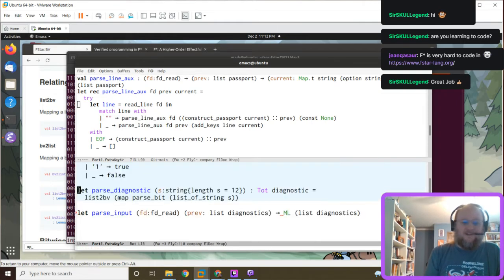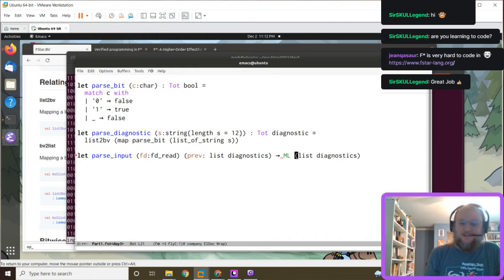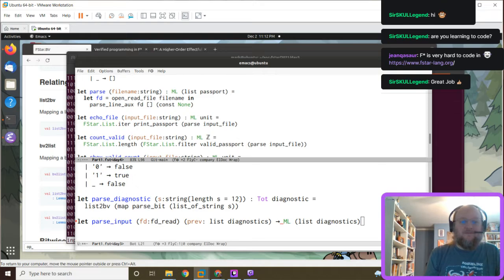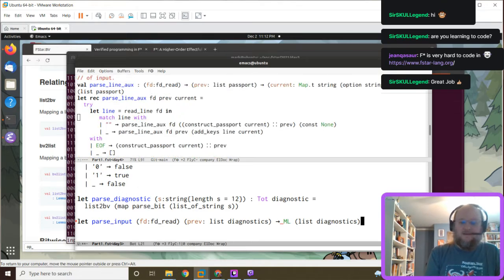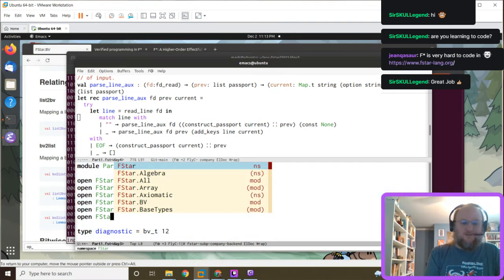So I switched effects here. These functions are both total, they always terminate, and they don't do any IO. ML is on the completely opposite side. A function with the ML effect marked can do IO, can fail to terminate, can throw exceptions, and we're going to take full use of that. Except I didn't import that type.